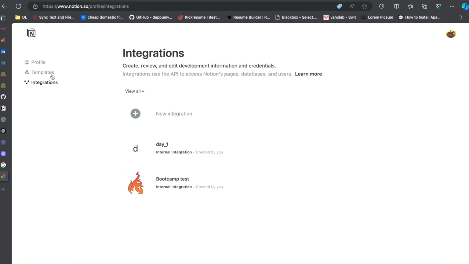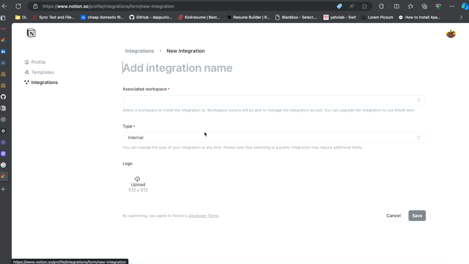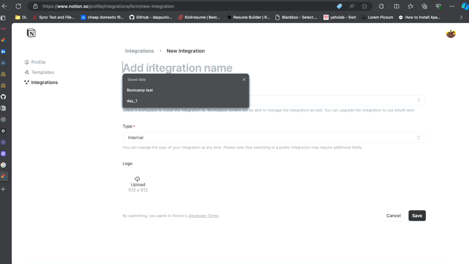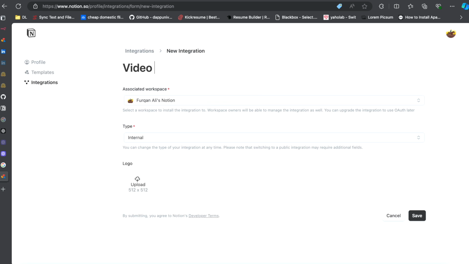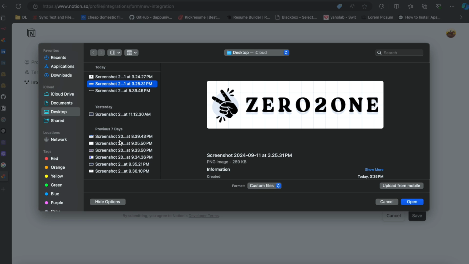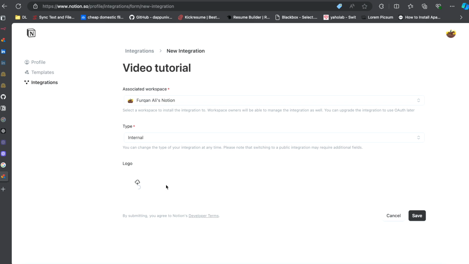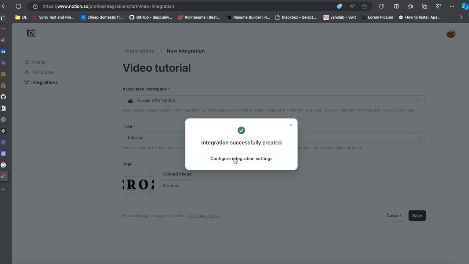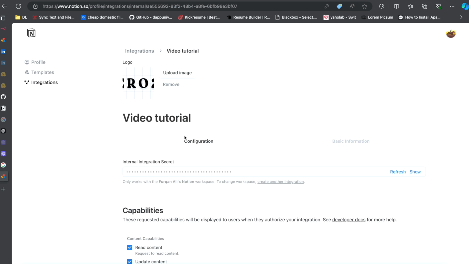Go to view my integrations, and then you will see I have 2 integrations. You can add one more integration. You will select your Notion workspace and name it something like video tutorial. Internal is fine. You need to upload a logo, so I will select, let's say, 0 to 1. This is my logo, and once it is selected, you can click save. As soon as you click save, integration created successfully. Once you cross it, you will get this internal integration secret.